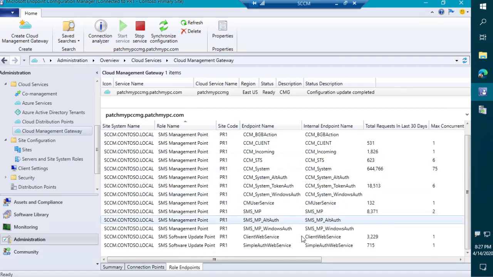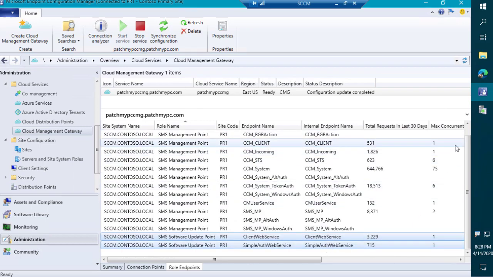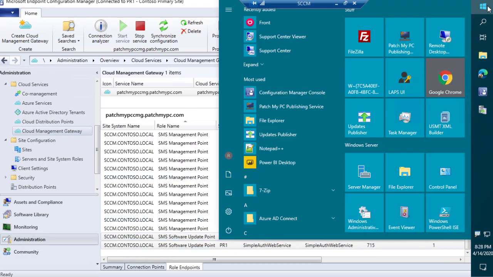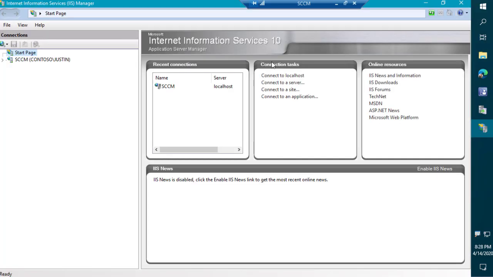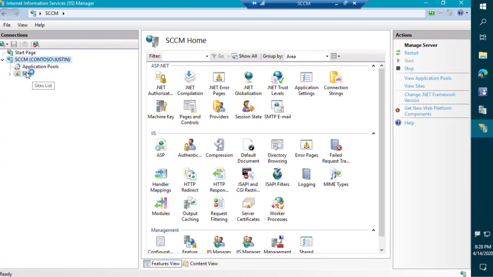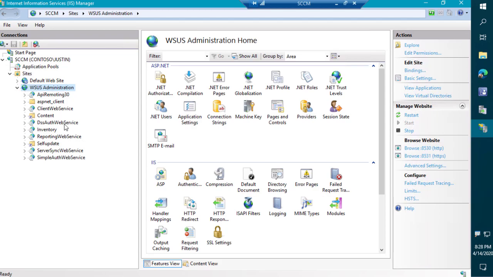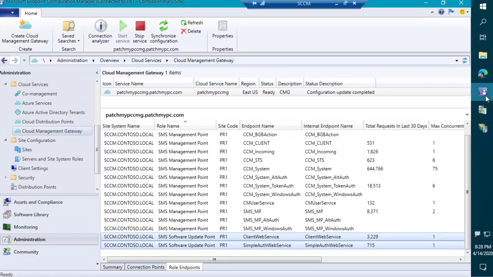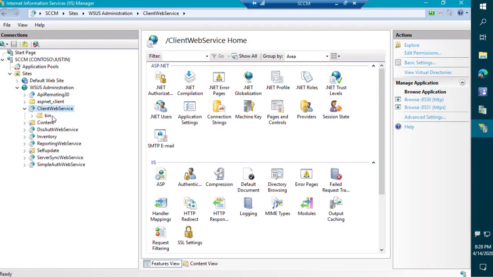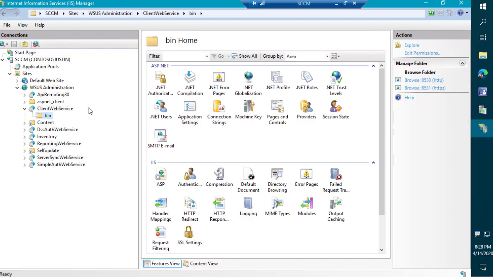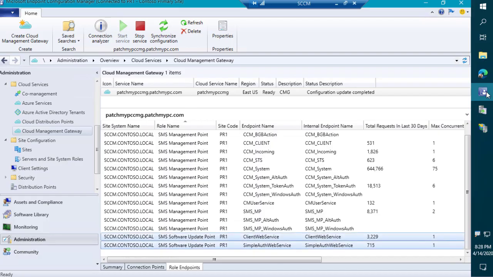Yeah, definitely. I think that is an interesting aspect there, where if we actually look at the endpoints, if you will, of what CMG is proxying that traffic to, we can specifically see for our software update point here, if we open up IIS, yep, we can see the two virtual directories that are relevant for scanning within our on-prem IIS server. So this is going to be our client web service and what's the other one here? Simple auth web. This is basically going to look at the WSUS web calls and APIs that are required to do that scanning. And it's basically just that middleman is what CMG is doing out there, right?